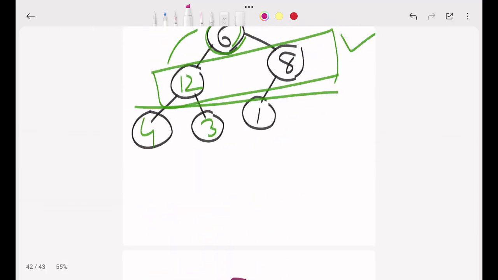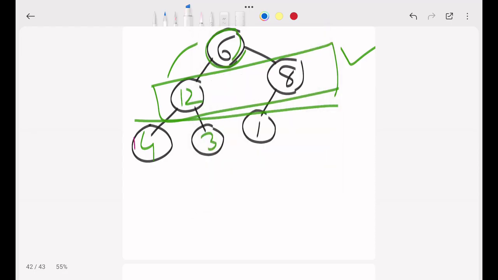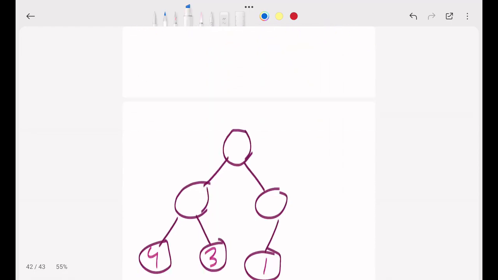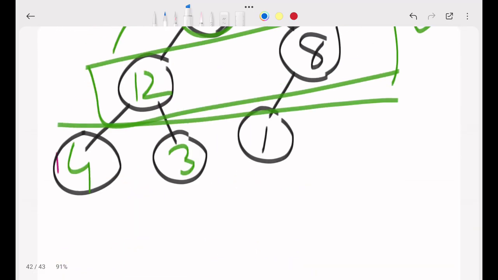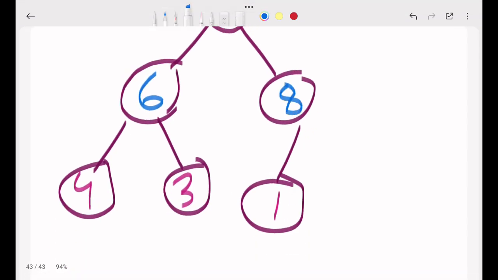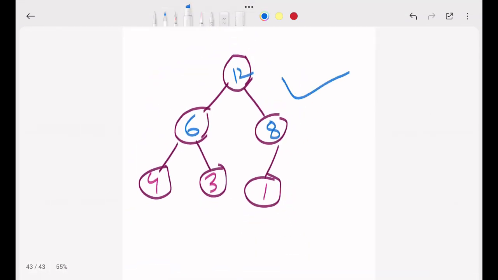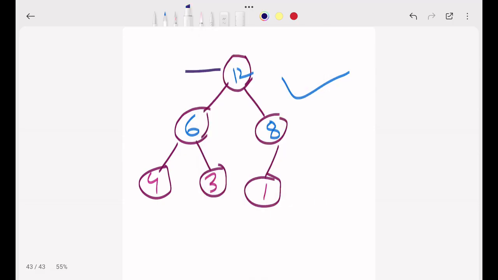Now this 6 asks both, who is greater? 12 is greater. So 6 will come here, 12 will come here. Next, 8 is already there. Done. Now you can see this is a max heap. Why is this a max heap? Because the parent is greater than both children. Done. This is the max heap.